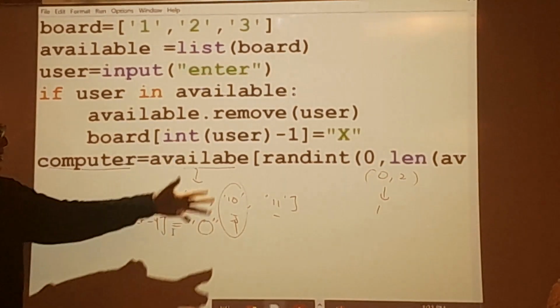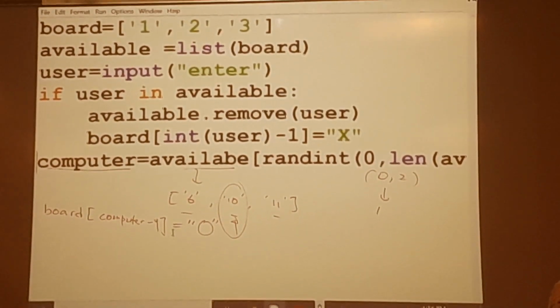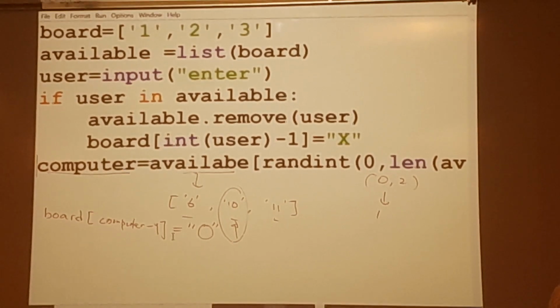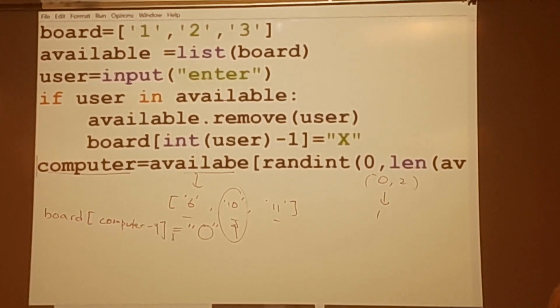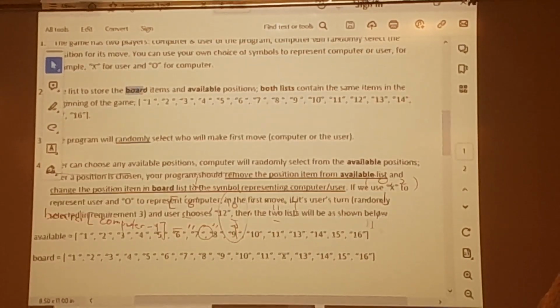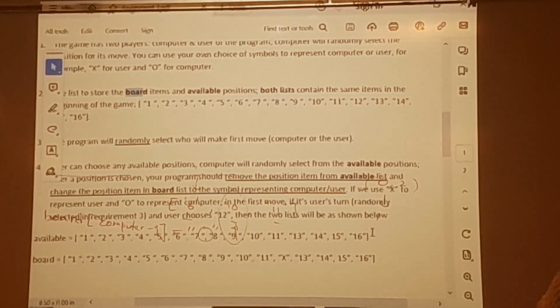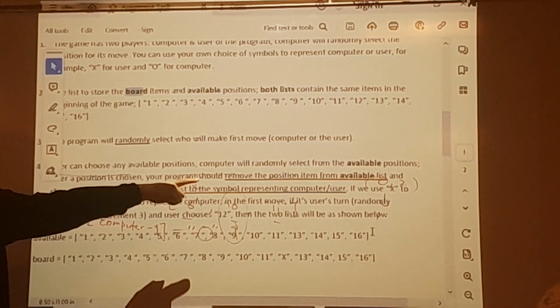So in this case, they can go on and on to deal with these steps, but you need to use a function to make sure there's a winner, then stop. Okay? So that's why the requirements here say this one should be okay, because they choose, they remove the position from the available list and change the position on the board to the symbol representing it.